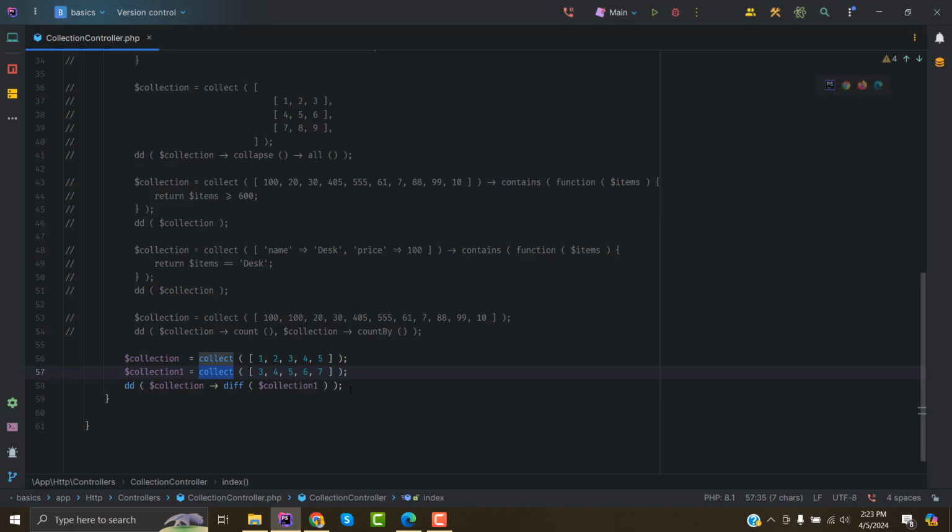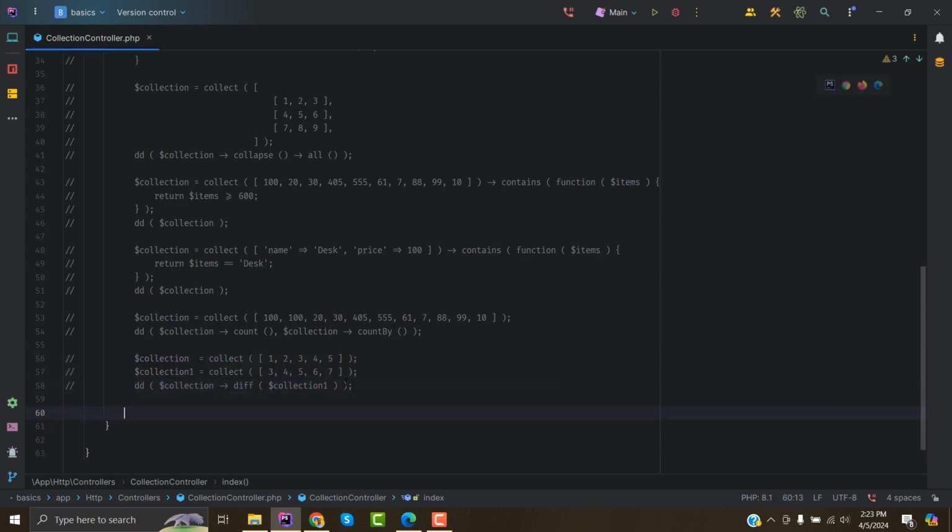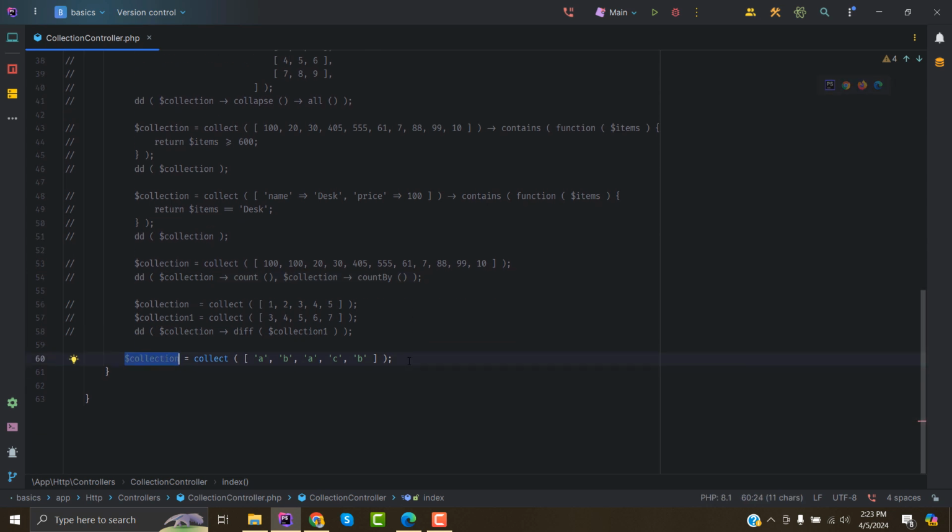And let's say if you only want to find out which items are duplicates in an array, all you can do is, similar to where we used countBy, which was giving us a count of how many times an item is repeated. But if you want to check which items are repeated, you can use duplicates. This will get all the duplicates of a collection.